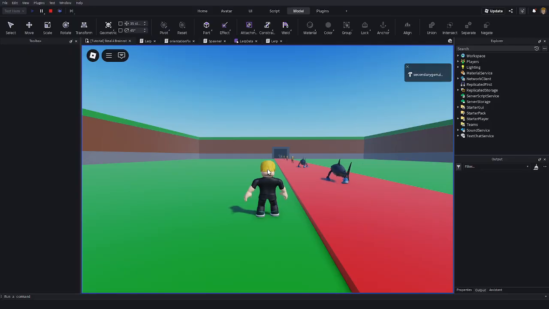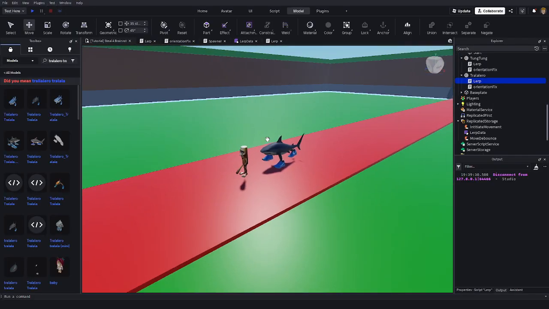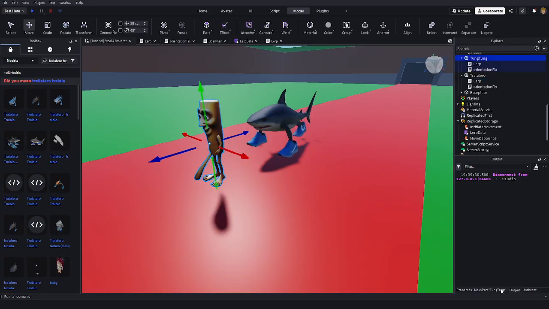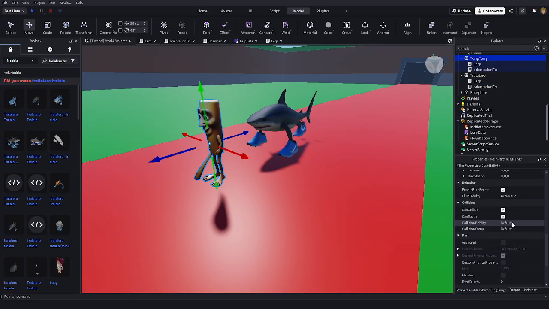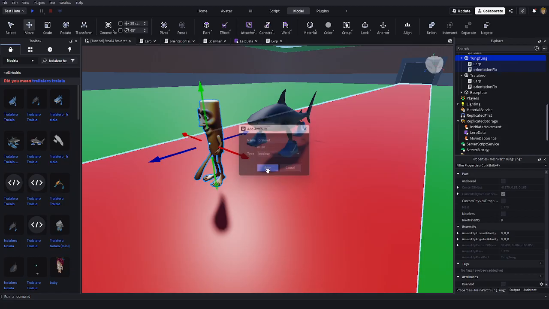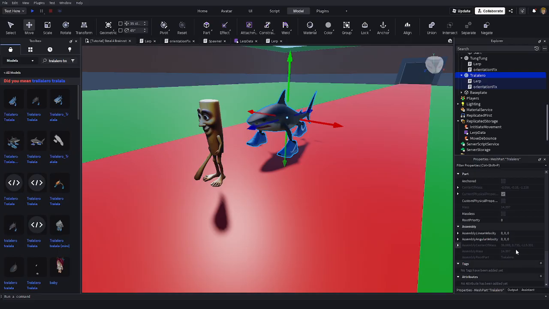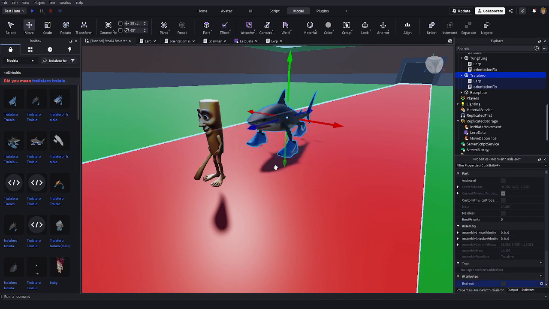Oh, that is not good. So now, I've got a little idea. If I click on Tun and then go down to attributes, Brainrot, and then this is going to be a Boolean value. I'm gonna set this to true.